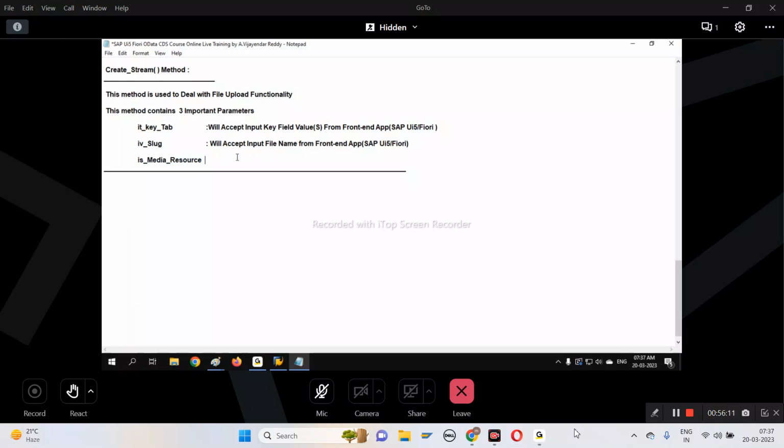IS media resource, this also will accept the input file type and input file content from the front-end application. It can be UI5 or Fiori. IS media resource will accept the input file type and input file content. Both it will capture from the front-end application, from the file uploader screen element. So that's how this method can be used. The create stream method can be used for file upload functionality.